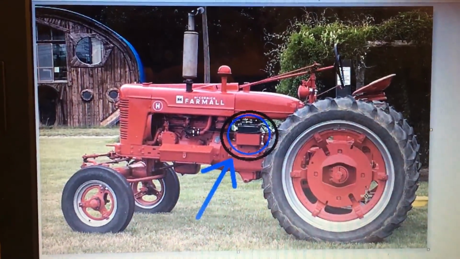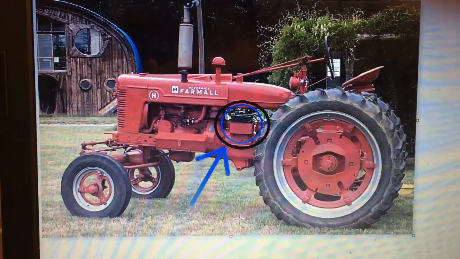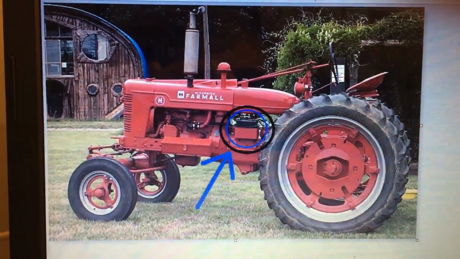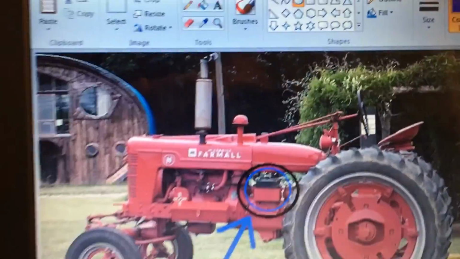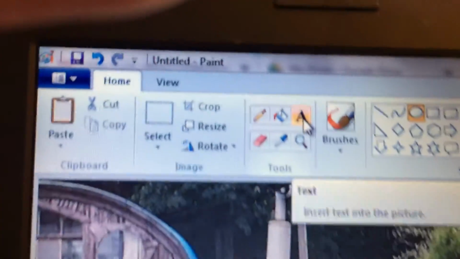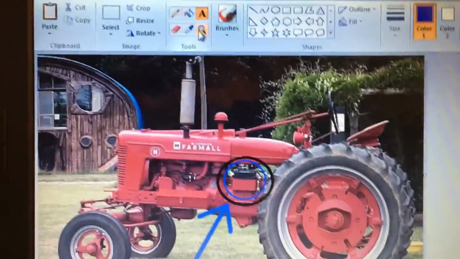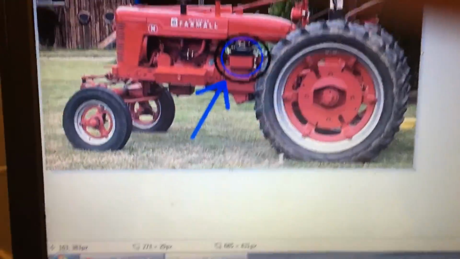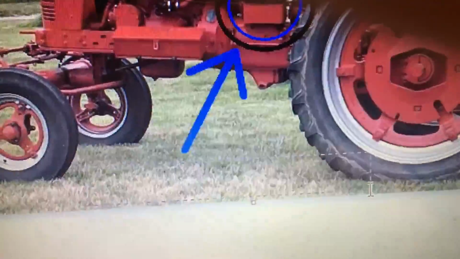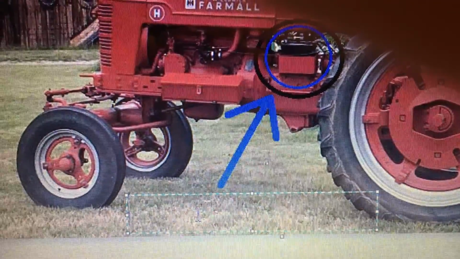There you are. Now I want to put some words down here that say tractor or battery location. So I'm going to go up here and click the A, which is my text tool. Left click on that. Come down here, and now I'm going to left click, hold it down, and create the box that I want to put that in. All right, so there's my box. You can see that there's a little flashing thing.